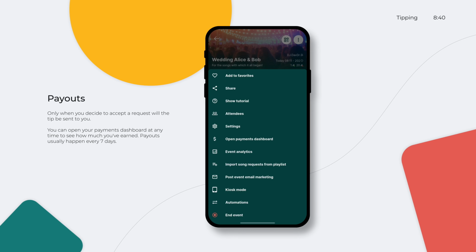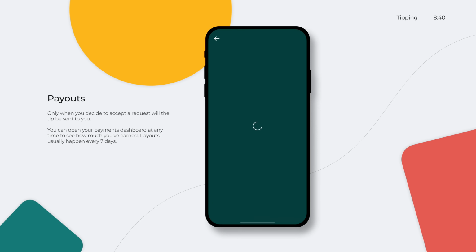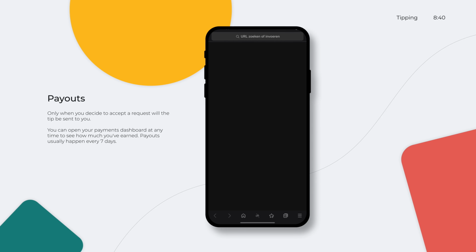You can open your payments dashboard at any time to see how much you've earned. Payouts usually happen every 7 days.